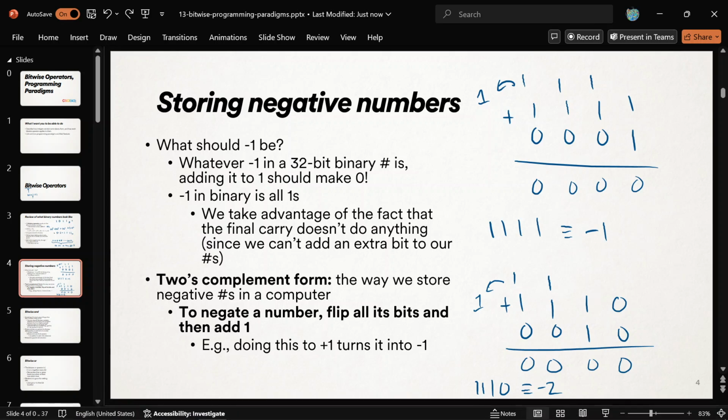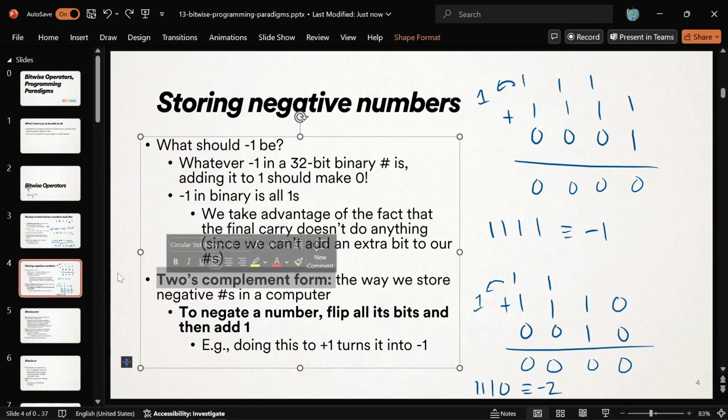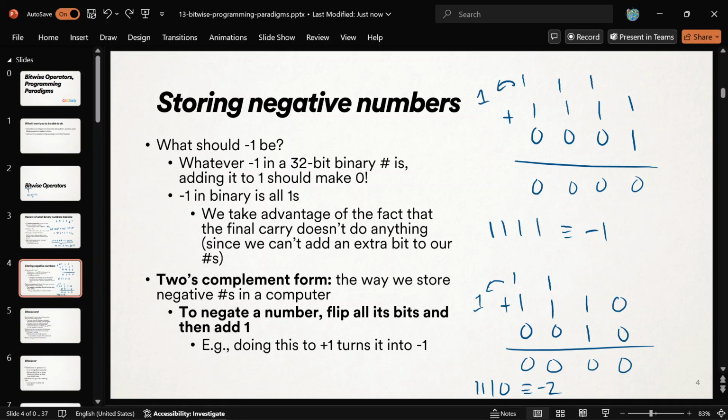There's a faster way, though. There's a trick. It's called 2's complement form, which is the way that we've chosen to store our negative numbers inside of a computer. The secret is, if you want to go from positive to negative very quickly, you can do this 2's complement translation. Here's the trick. If you want to negate a number, either negative to positive or positive to negative, you flip all the bits, so 1s become 0s, 0s become 1s, and then you add 1 to whatever that result is.